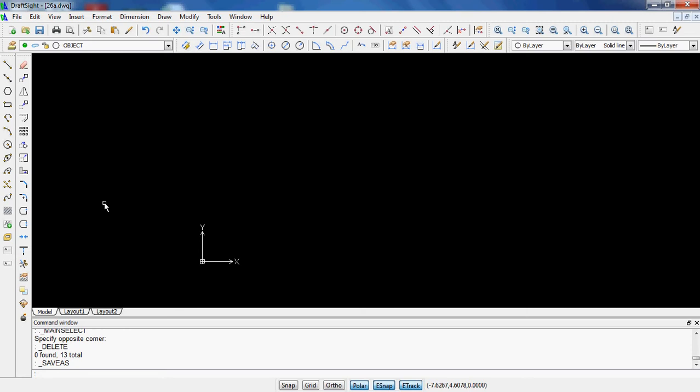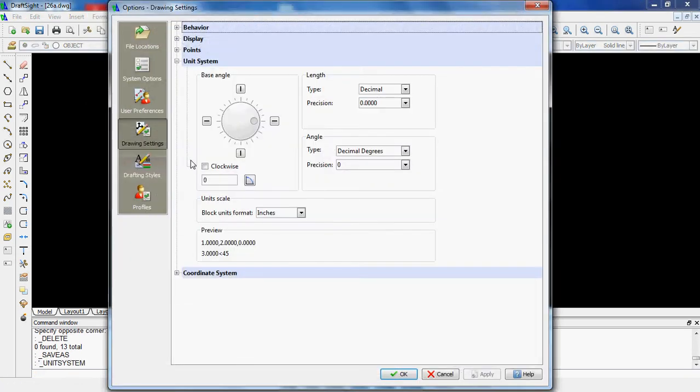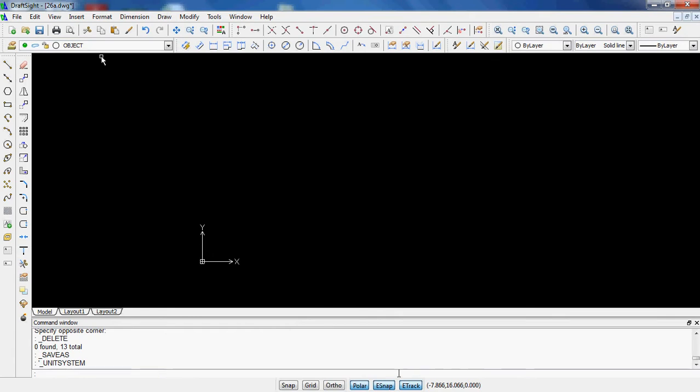After that, they want us to change the units. Remember, you can go to Format, Unit System, or you can type in the word units. And they want us to be on decimal, which I'm on, and it looks like they want three zeros as far as the precision goes. And then everything else should be on decimal degrees, 0, and of course we are on inches right here. So once you have that, go ahead and click OK. And now our units are the same as what the book wants.